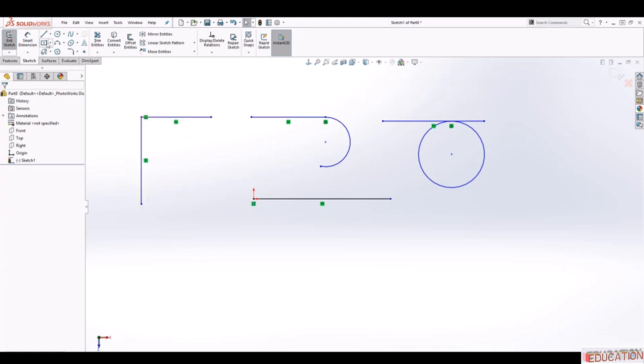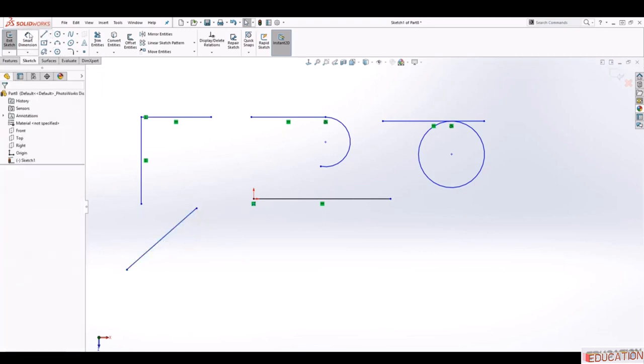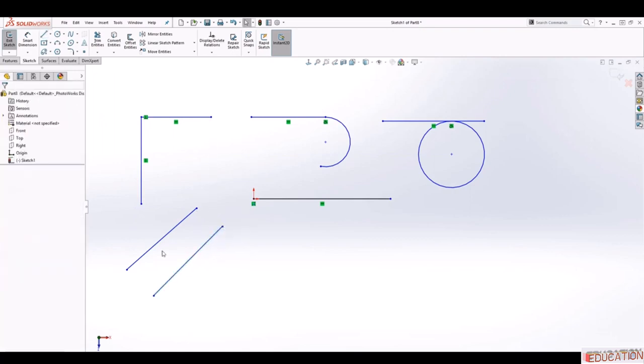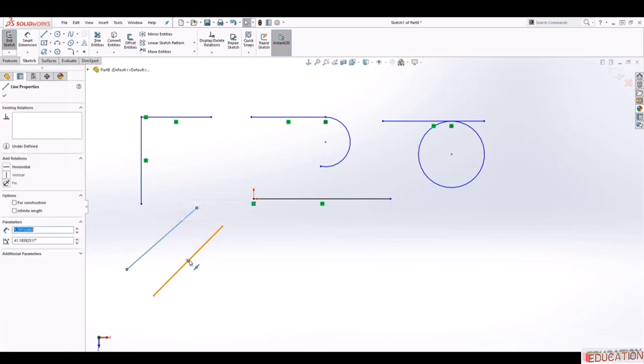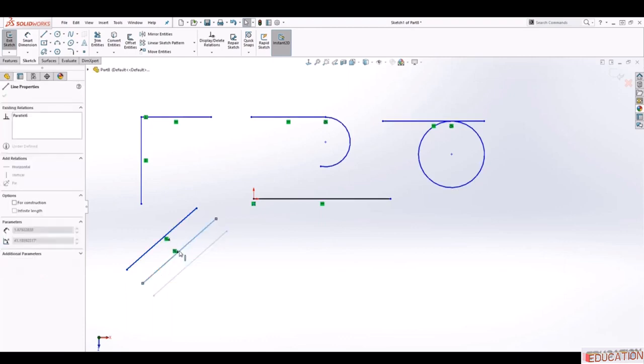And another type of relation we have is, if you draw two lines just standing next to each other. So when you click on this line, hold the control key and click on this line, we can select the parallel relation. So that means these two lines are parallel to each other, meaning they are going at the same angle.